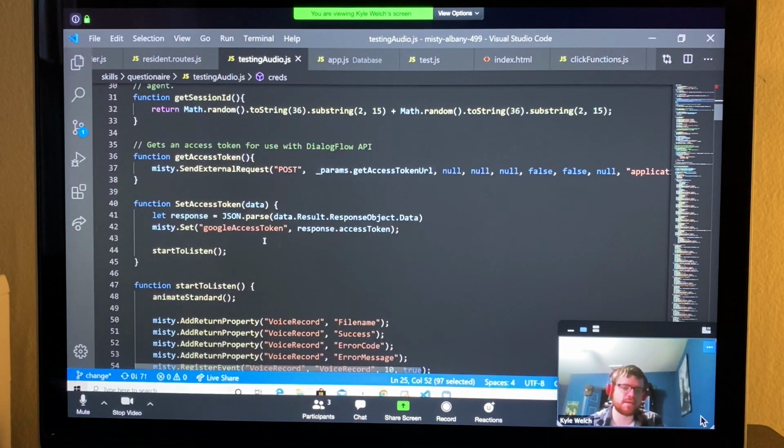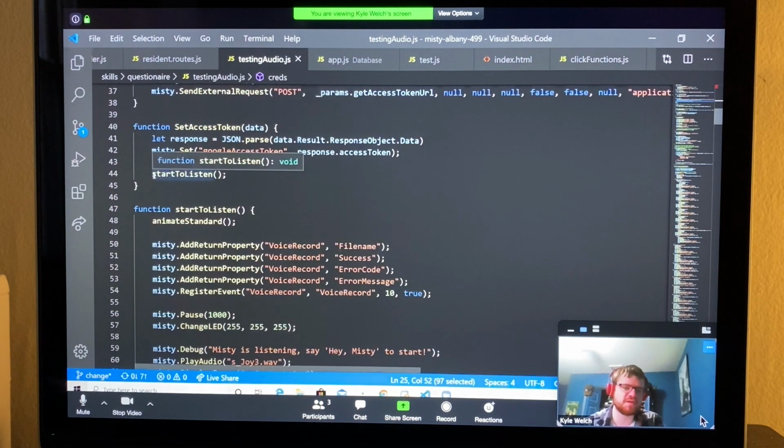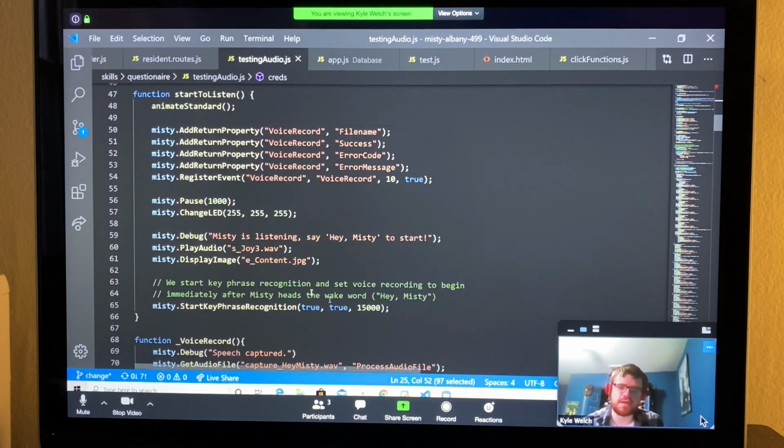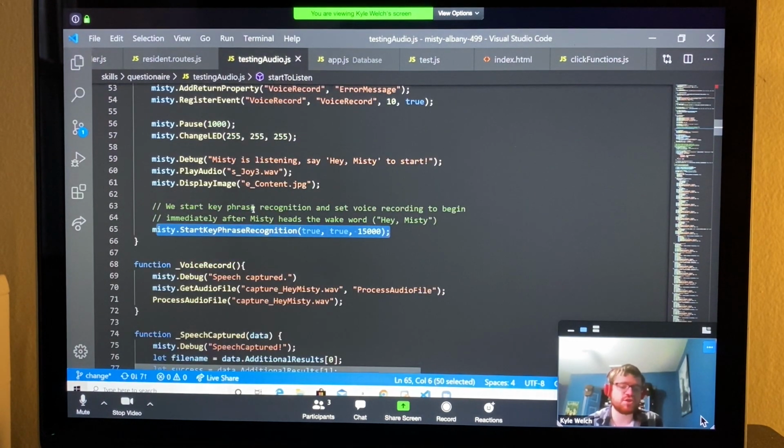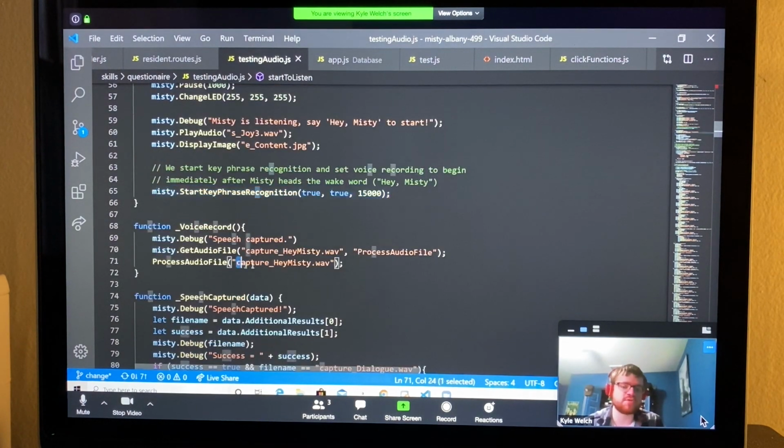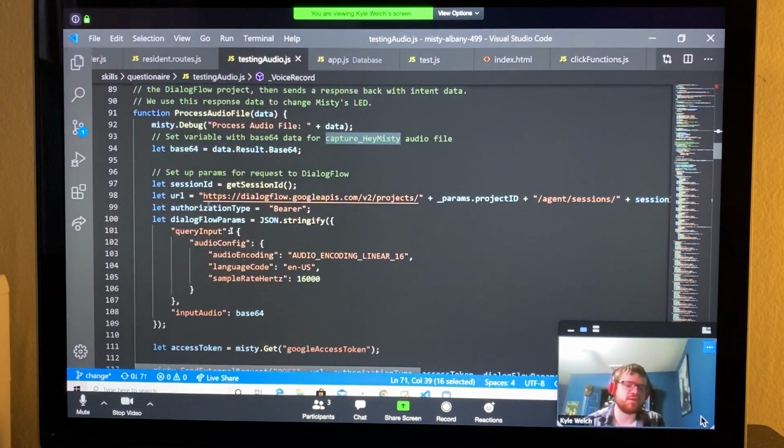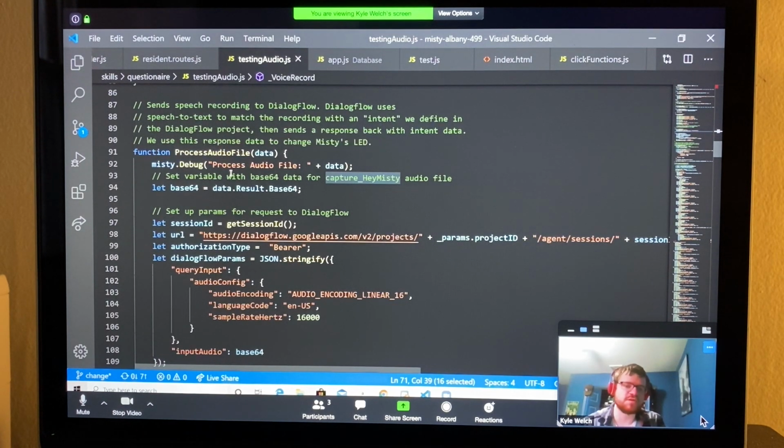So once it connects, she'll be able to start listening. This is when she starts listening right here, start key phrase recognition. This is what we have to say: hey, Snapdragon. That's when she turns on and is able to hear what you have to say. Once she's able to do that, she grabs an audio file called capture_hey Misty, and that's what she sends over to Dialogflow, which we can see right here. This is how she sends that file over to Dialogflow.